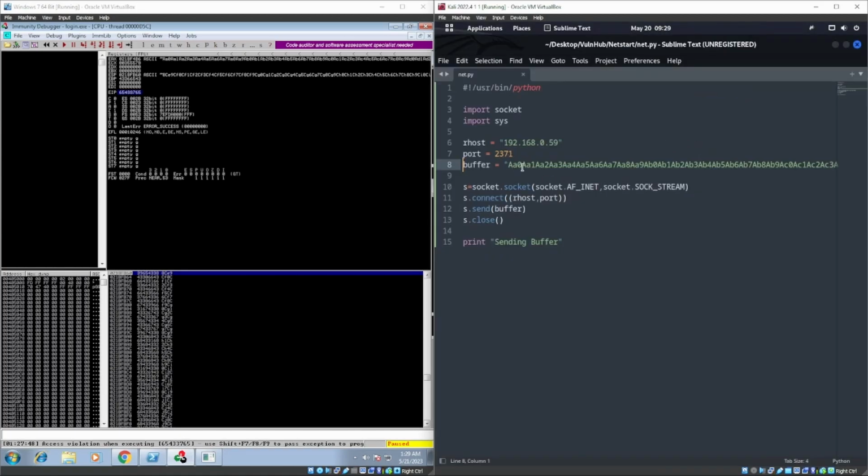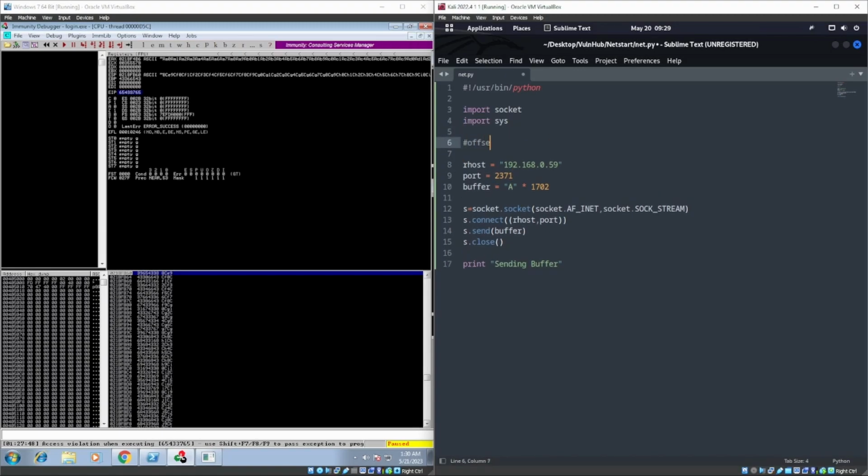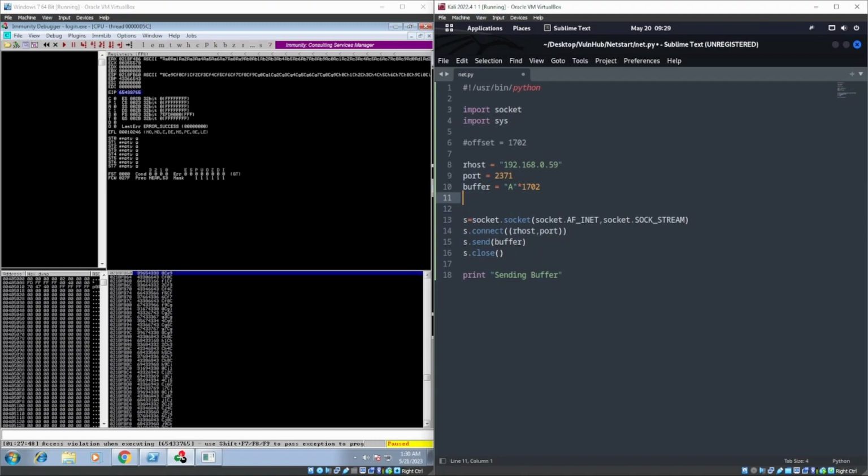Now we can take A times 1702. And what else are we going to do? Then we're just going to say A times 1702. Then we're just going to say, actually, we could do a plus, right? I think we do a plus, right? 4 B's, like that, right?